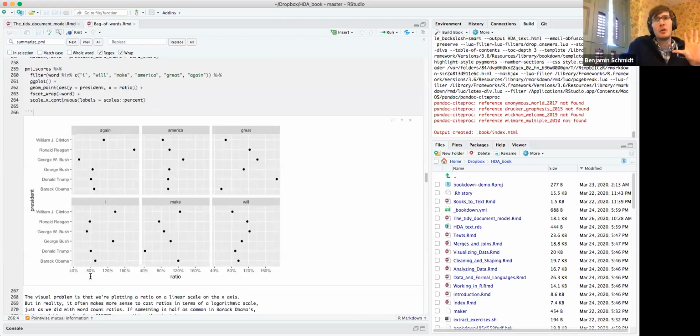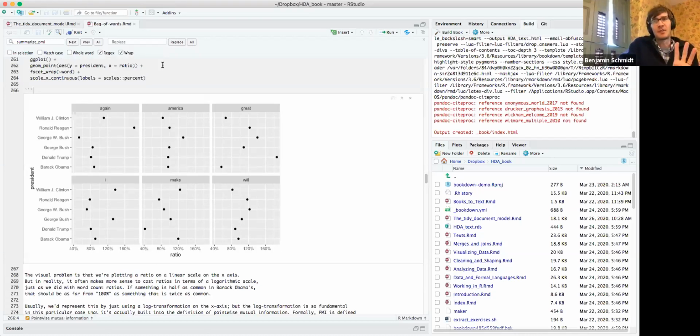So we're plotting an axis on this scale here, but this is another case in which it actually makes more sense to cast these things logarithmically. Because if you think about the numbers that we're using here, the way that it makes sense to talk about this is Bill Clinton says "make" 10 times more often than the typical president, or Bill Clinton says "make" 1/10 as often as the typical president. If you were to do that in a linear space, those would be the numbers 10 and 0.1, but really the midpoint here is 1.